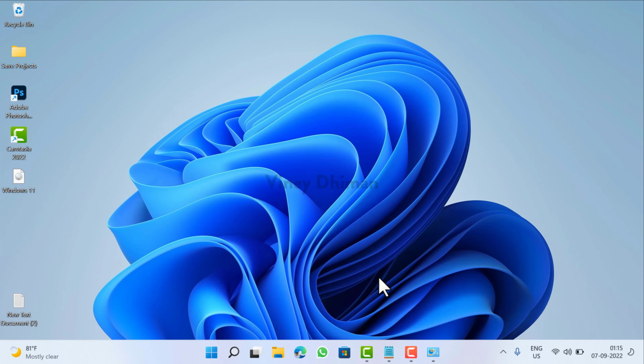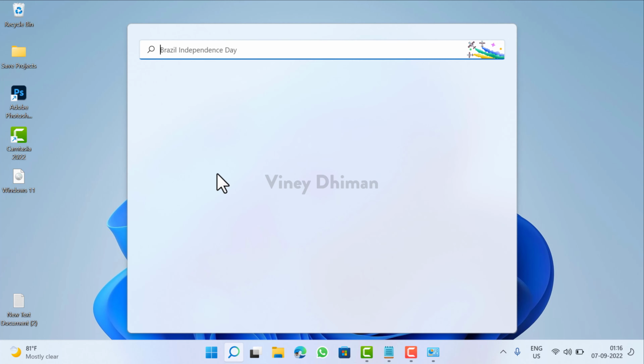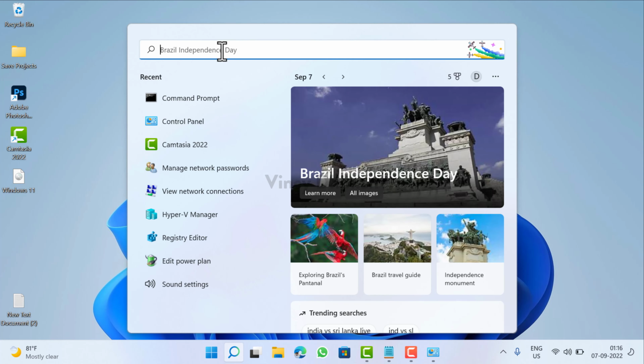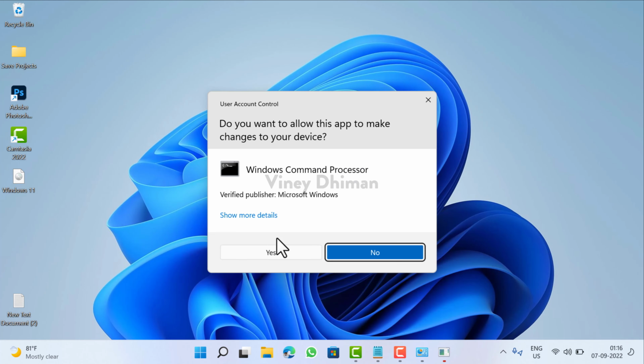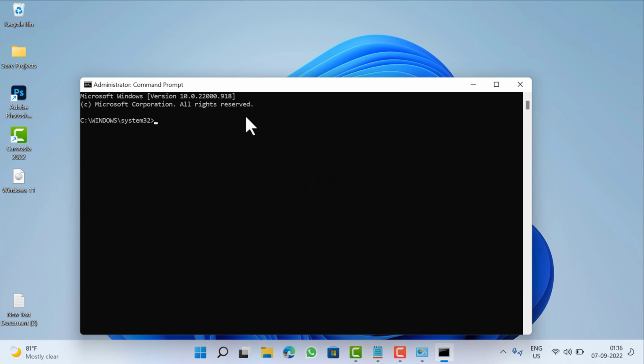The next method is by using command prompt or Windows PowerShell. So here is what you need to do. Click on the search icon available on the taskbar and then you need to type command prompt. When the app appears in the search results, click on run as administrator. When UAC dialog box appears, click yes to continue.